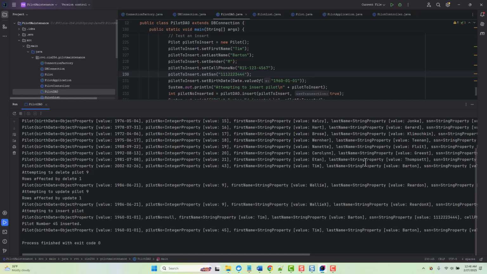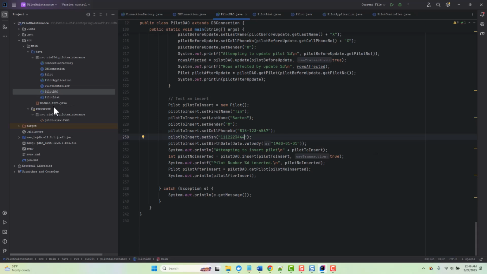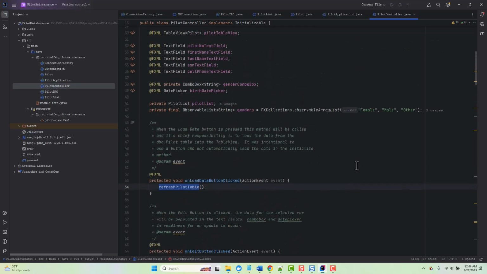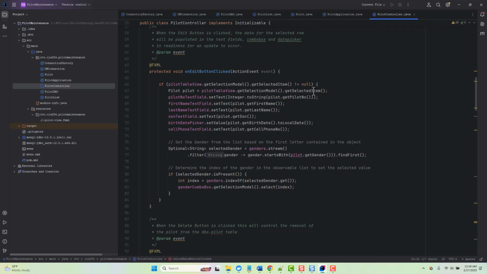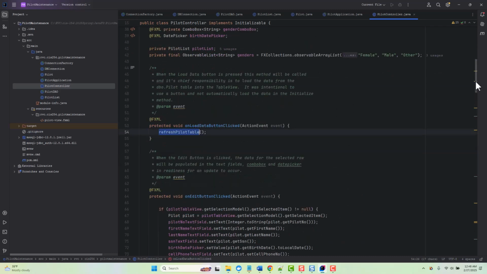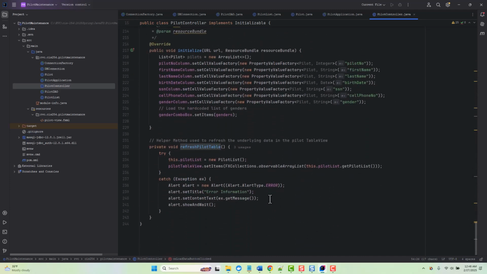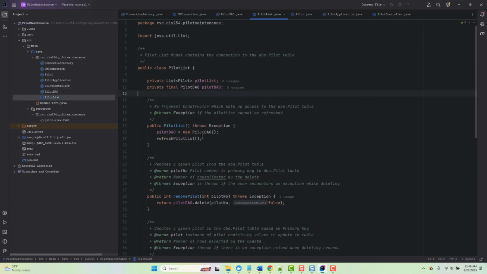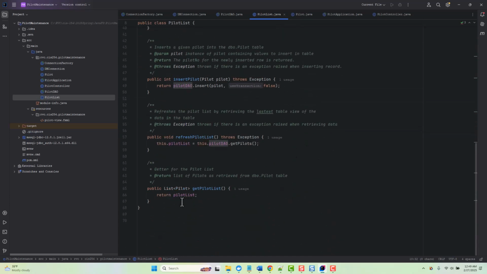So now we have completed all the coding and we should be able to go ahead and run our interface. We have that interface. We saw what it looked like. We have button clicks, etc. So if I look at this on my controller, when I load the data, it's going to refresh the pilot table. The pilot table is going to go down and it's going to execute the pilot list. If we drill into the pilot list, it's going to then execute the refresh pilot list, which is going to return the pilots, so the whole entire thing.